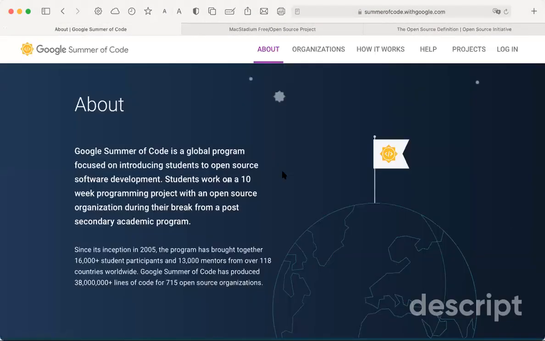From my understanding, GSOC aims to introduce such a project via this program, right? A 10-week programming project. One thing I have to note is that for 2021, GSOC changed their policy. It's always been 10 weeks, but for 2021, they cut the total hours in half, the expected amount of contribution per week. They cited COVID as one of the reasons. However, we'll get into that later. They also cut the stipend in half.